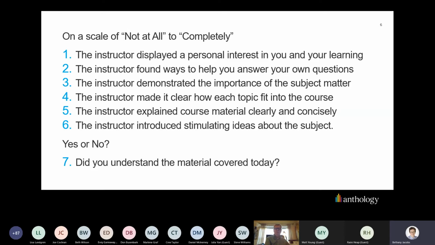The last question is just an overall yes or no. Did you understand the material covered today? And that's a really useful question, right? There are times when I've come away from my own lectures. Maybe I felt it went really well. Maybe I felt like I struggled, or there was a class activity. I'm not sure whether it landed.